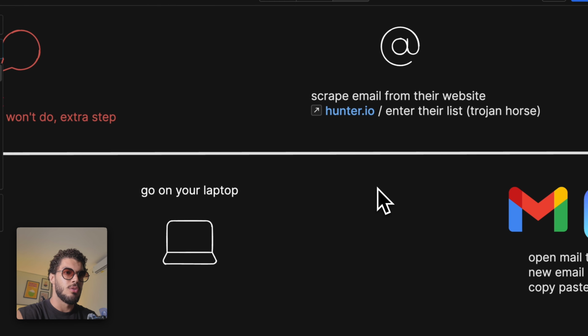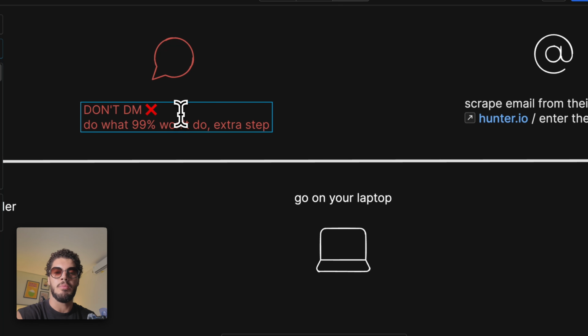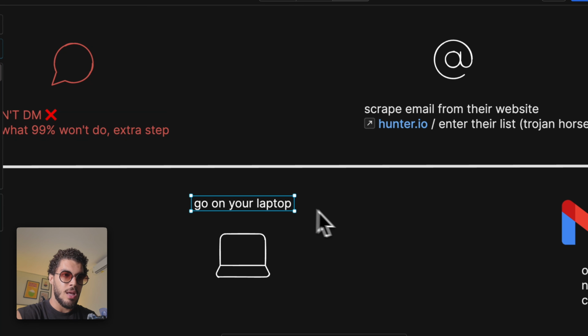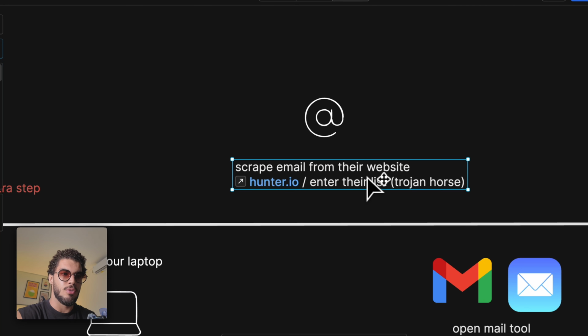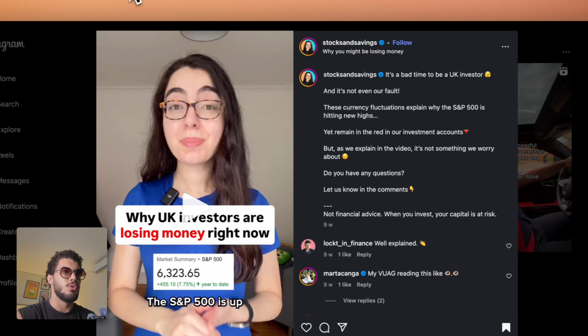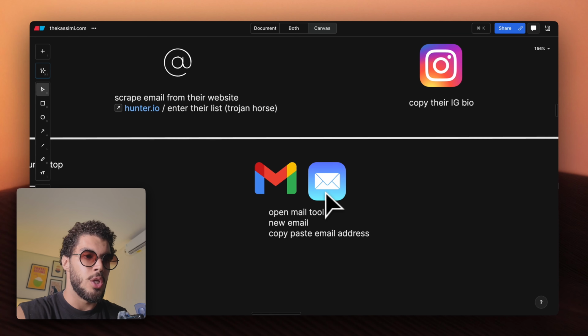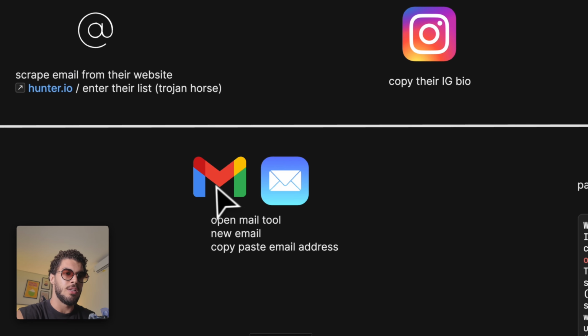because this is the step we're gonna take. We're not gonna send DMs. Everybody sends DMs, nobody replies to them. We're gonna go on our laptop, scrape the email through different methods. So either they have a website and you can use hunter.io to scrape it, or you wanna do the Trojan horse method. When that is done, you want to open your emailing tool.